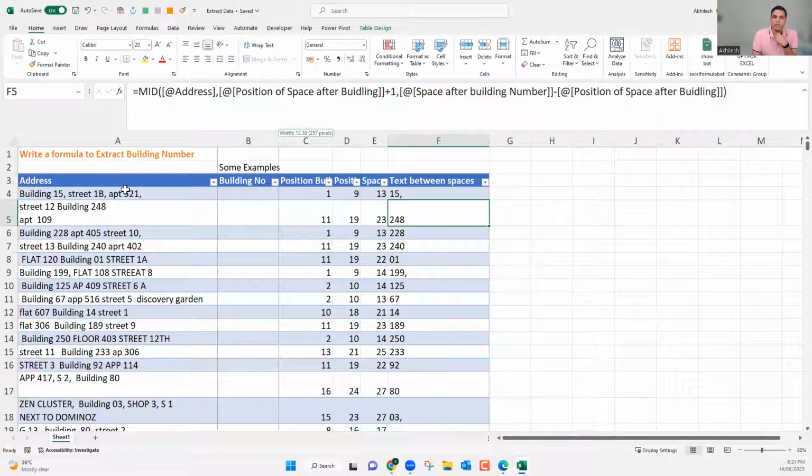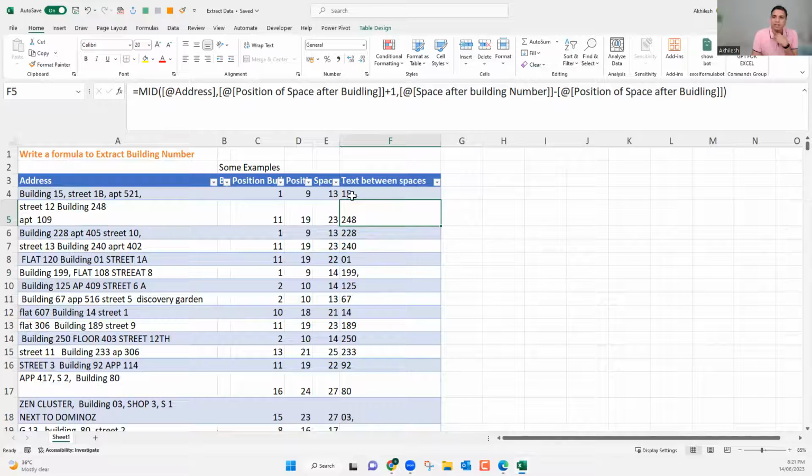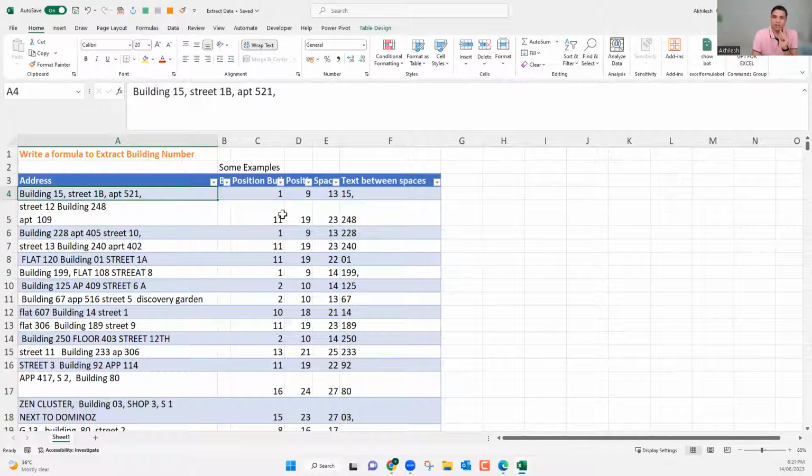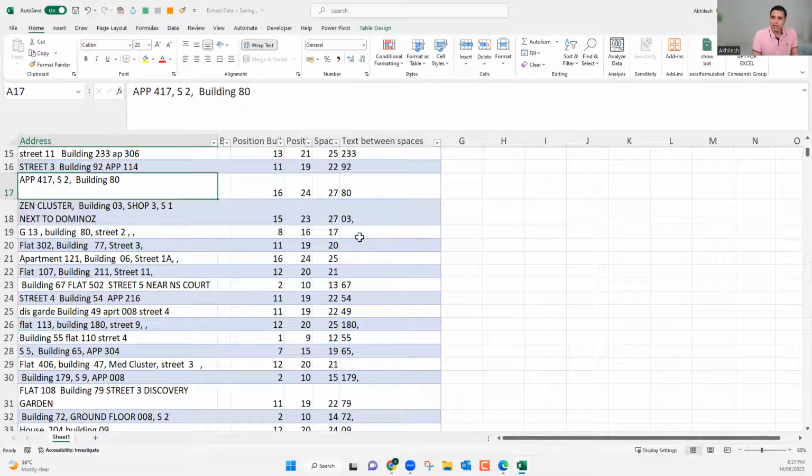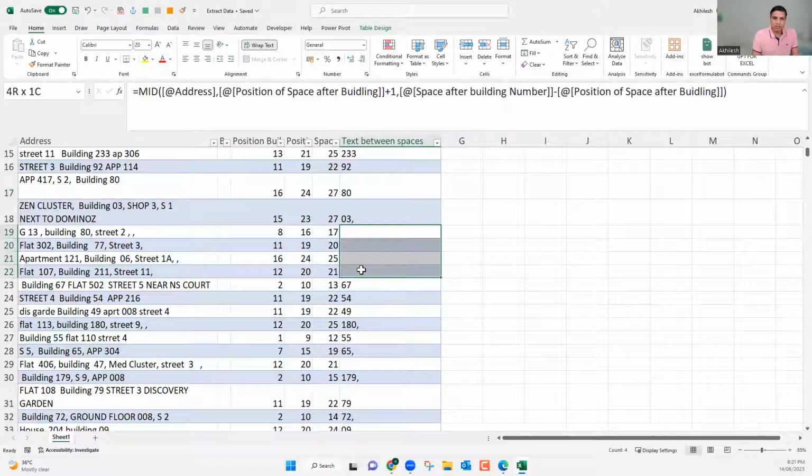Okay. So here building was 15, 15 is coming, 248, 248 is coming, 228, 228 is coming, 01 building, 01 is coming. And here the last one was where we were getting an error, right? So 80 is also coming. So more or less it is coming right. Here there is some issue. We need to find what that issue is.